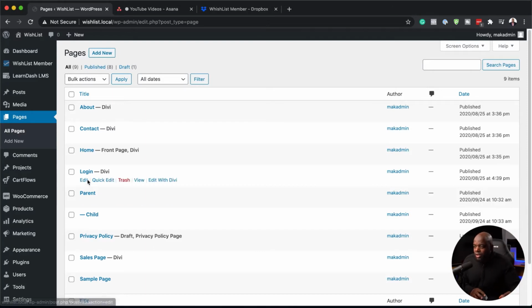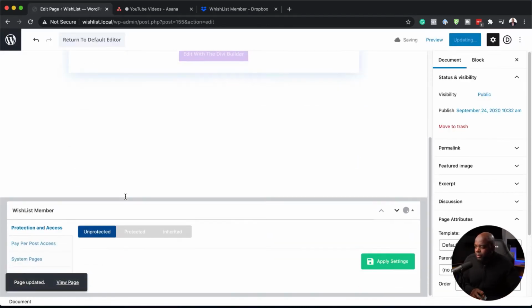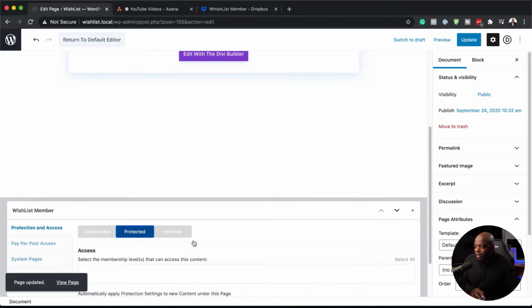So now we're going to go in and take a look at this feature. I'm going to go in here and click on edit. Right, so let's say I need to protect this page. I would scroll all the way down here. As you can see, it says unprotected. So now I can click on protected.